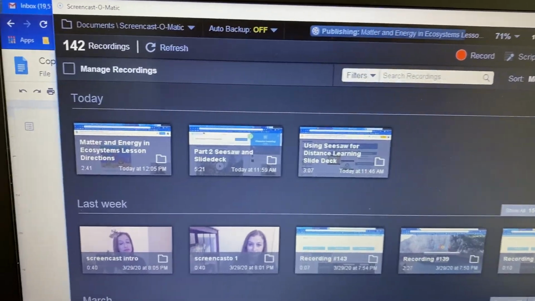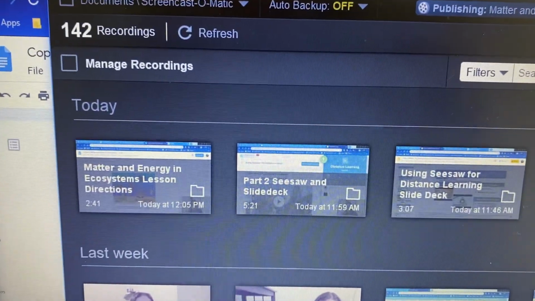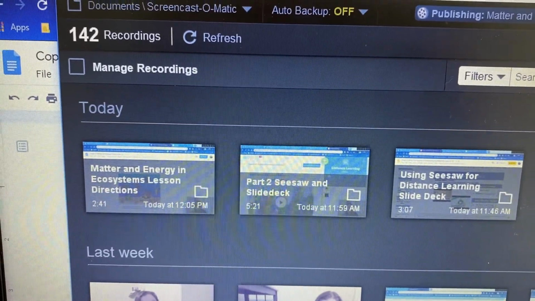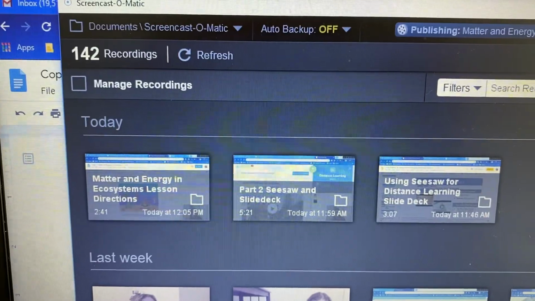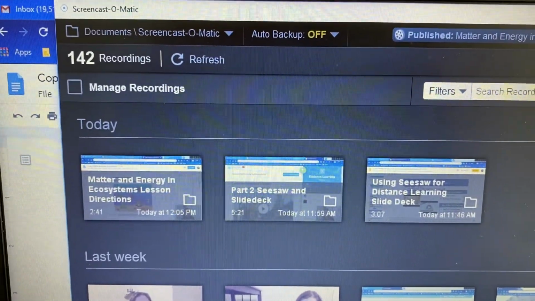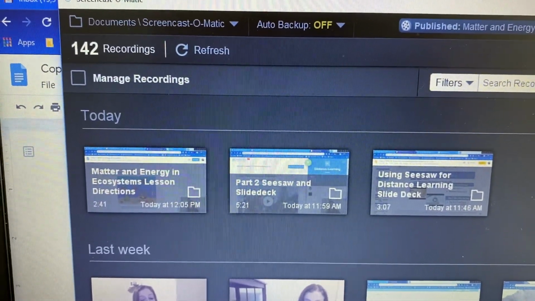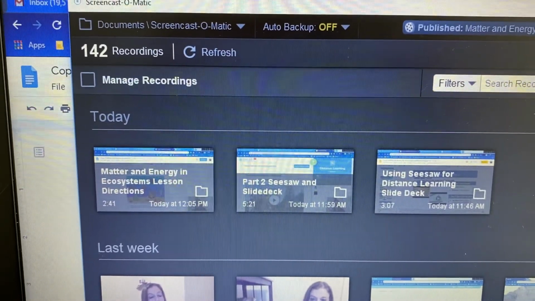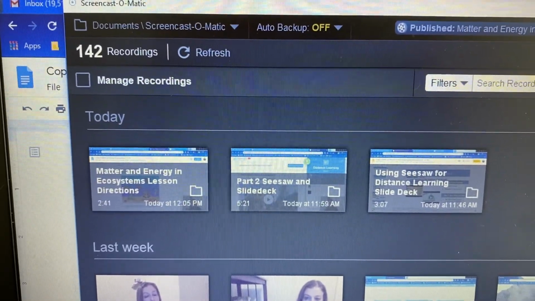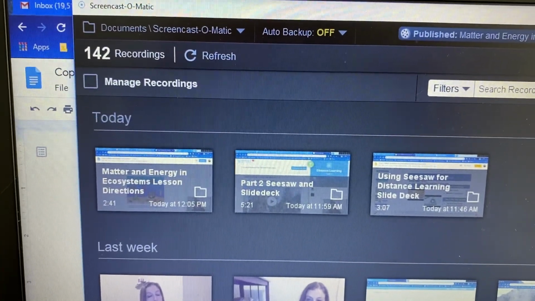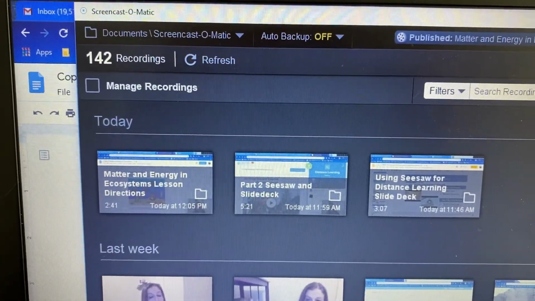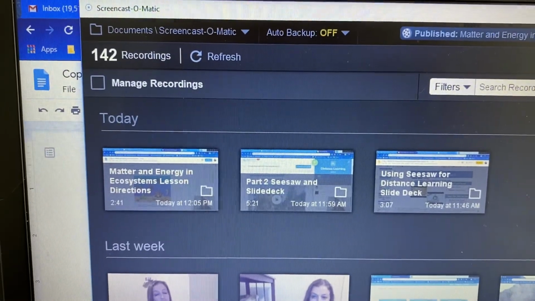All right, guys, I wanted to show you, this is Screencast-O-Matic, and you can see on here that I have my Matter and Energy and Ecosystems lesson directions. Every time I save with Screencast-O-Matic, I'm saving things to the desktop of my computer, so that when I want to attach things to Seesaw, it's super, super easy to just pull it right there from the desktop and plop the directions, my visual directions, into Seesaw. So I'll show you how to do that right now.